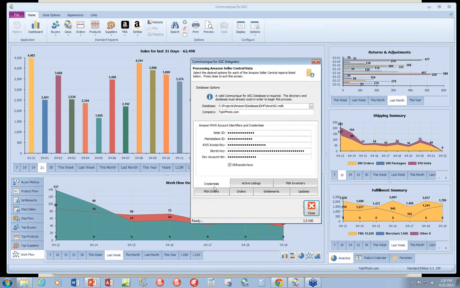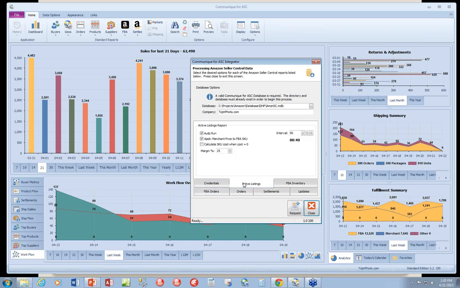Essentially, you would go out to your MWS account and generate your keys. You would put them here, and then you would set your different settings for whether or not you want to download the active listings. Now, what I would probably recommend is to set this up to download both your active listings and your FBA fulfilled inventory.